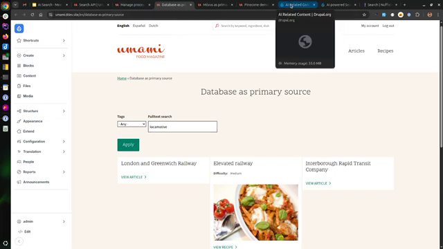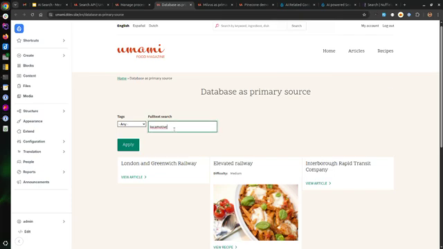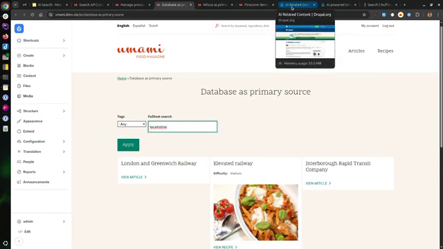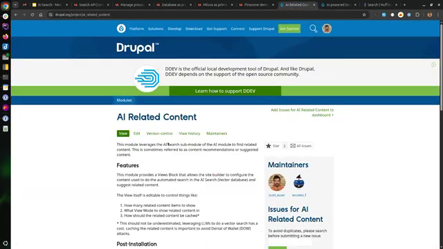I'll move on to using, instead of somebody's keywords to find relevant results, I'd like to find relevant results by looking at an existing piece of content. So I'm going to take the AI related content module. This is a pretty simple module. It's not trying to do anything special.